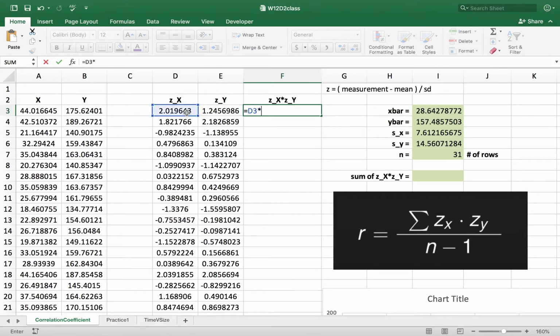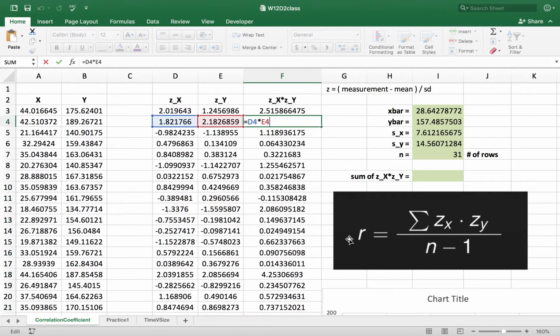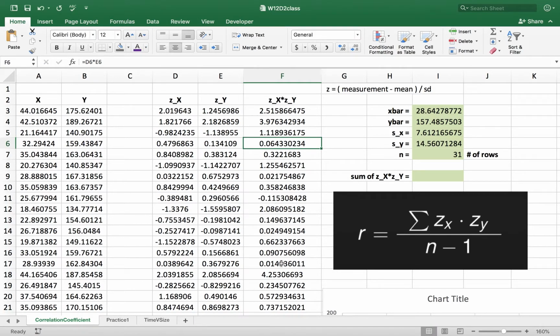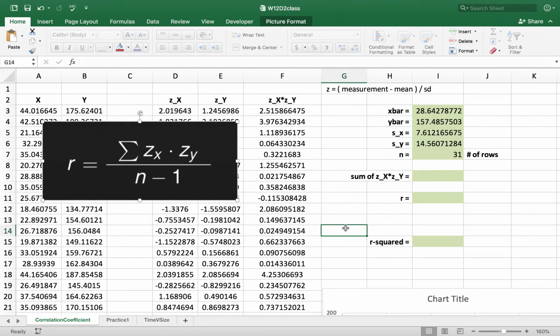All right, pretty straightforward. We want both of these to update as we drag them down, so we're really just going to take D3 times E3, and then when we drag this down, the next cell down will be D4 times E4, D5 times E5, etc. We now have the product of all of these z-scores. I'm going to move my formula over here.